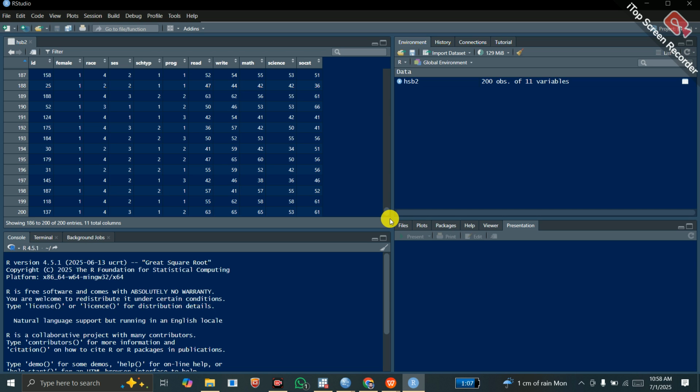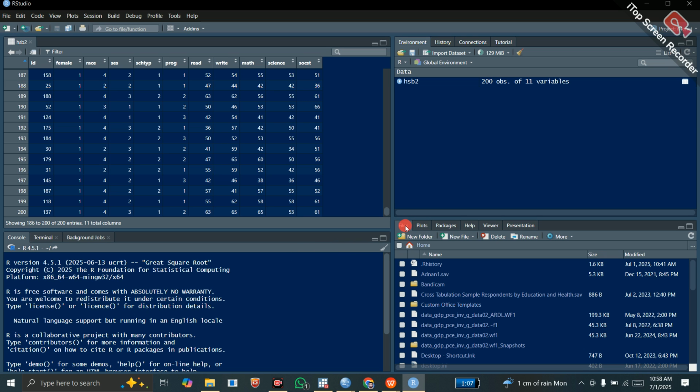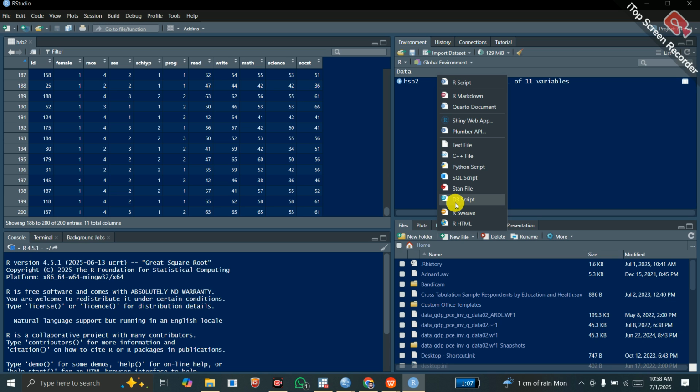So after this I can save this file again as a R file. So the procedure is the same. So this is how we can import data. So we will save this data here in file, and after that this is new file. So I'll save this as R file.